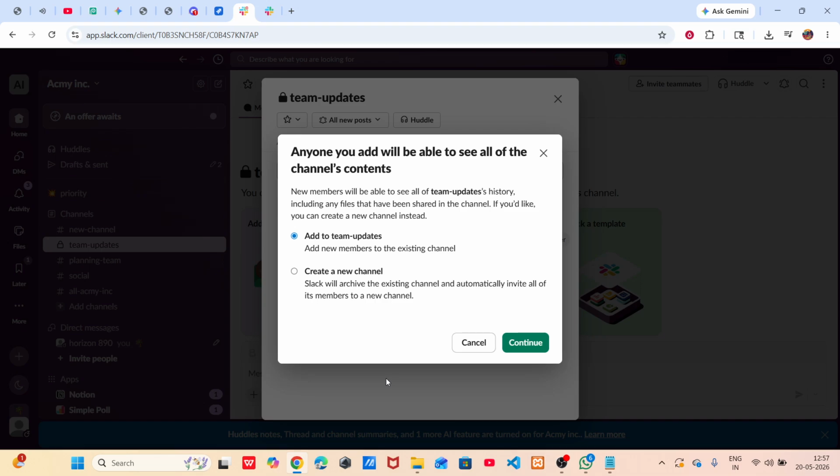Now, there's an important distinction to keep in mind here, depending on whether you're adding people to a public or private channel. If you're in a public channel, you have a couple of options when it comes to adding members. You can search for and add people individually, or if you're feeling a little ambitious, you can opt to add everyone in the workspace at once. Just hit the Add button after you've made your selections. But today, we're focusing on private channels.